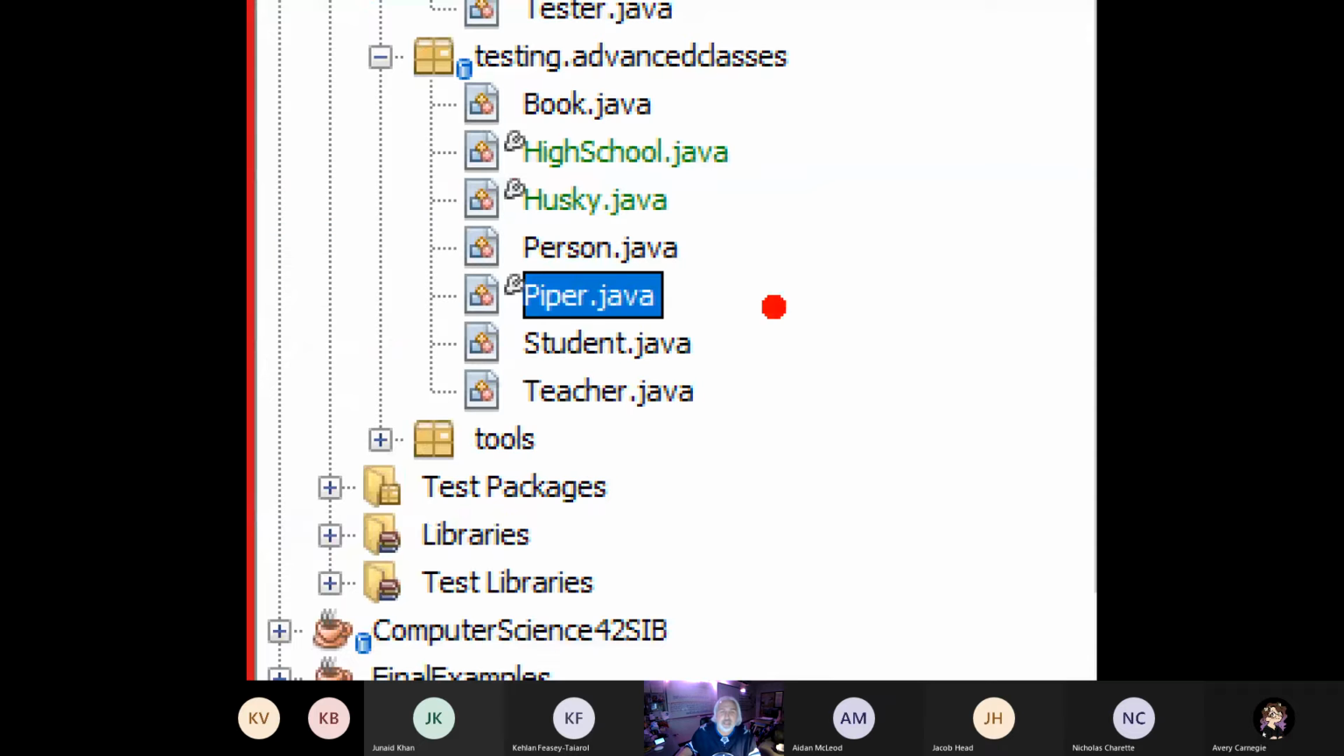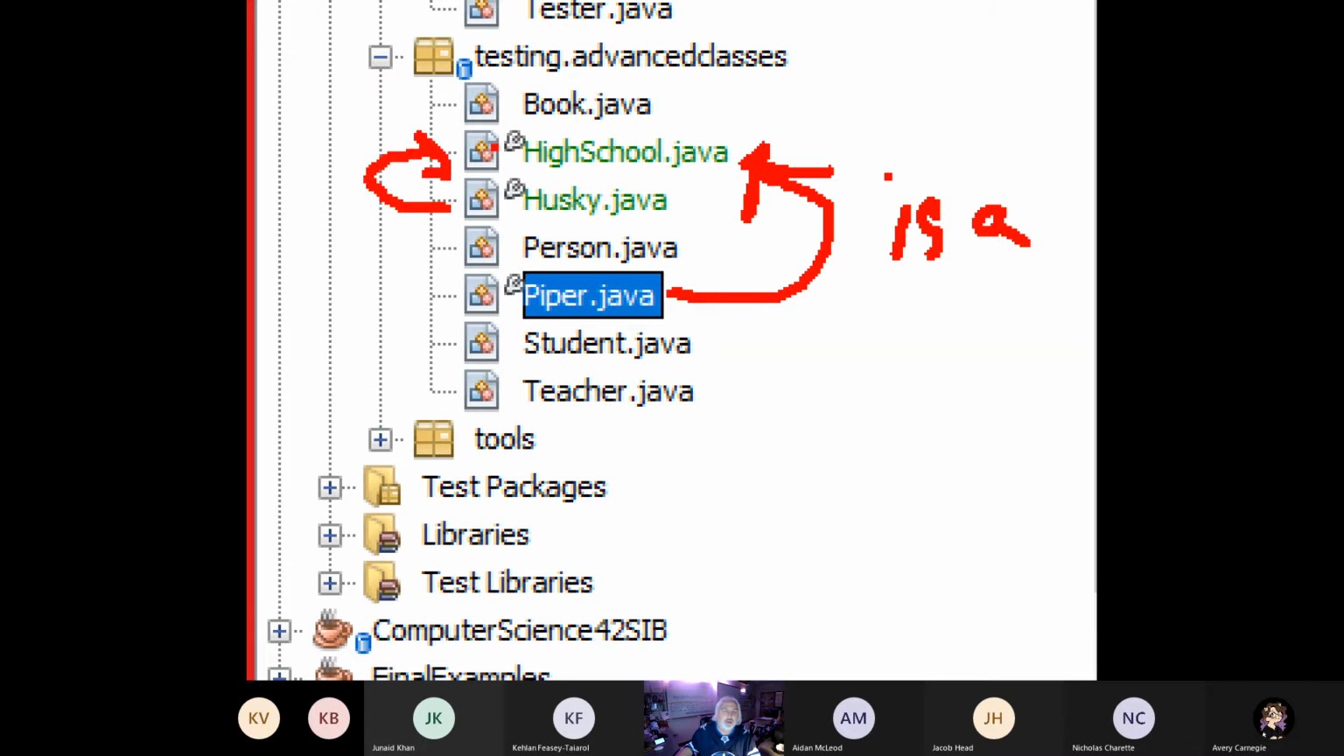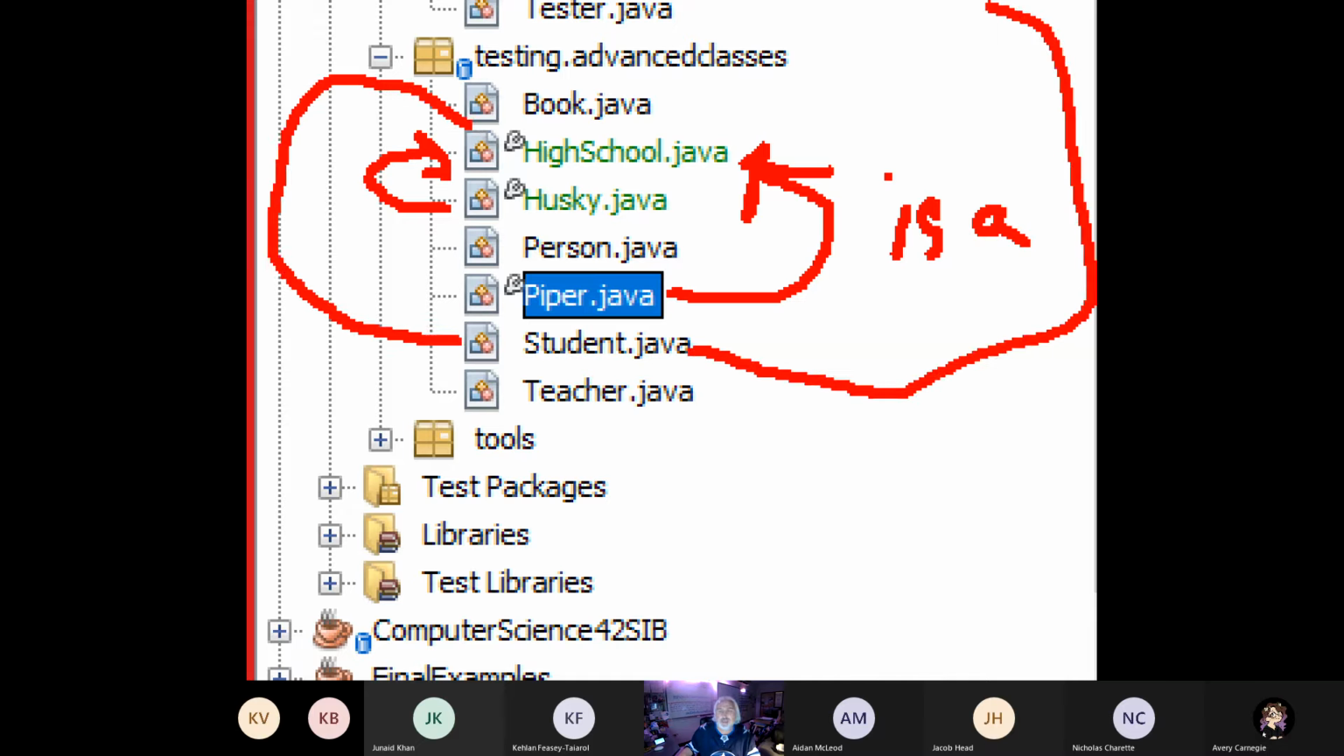What you'll start to see as we work with this is that Piper is a high school. It will be connected through is. And Husky is a high school. High school is a student, and a student is a person. So there'll be levels of inheritance going on here, okay?